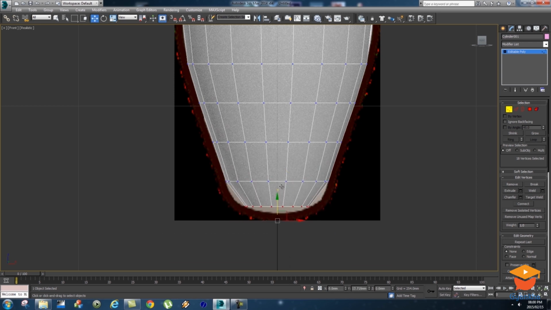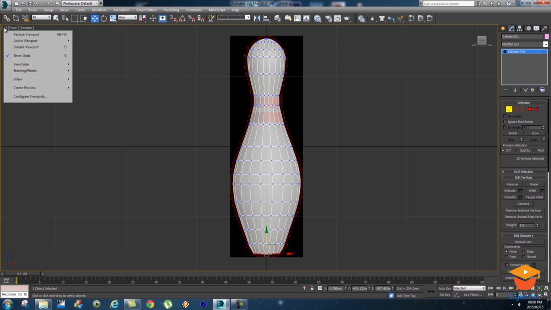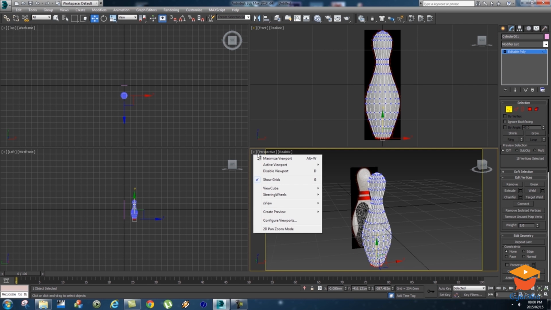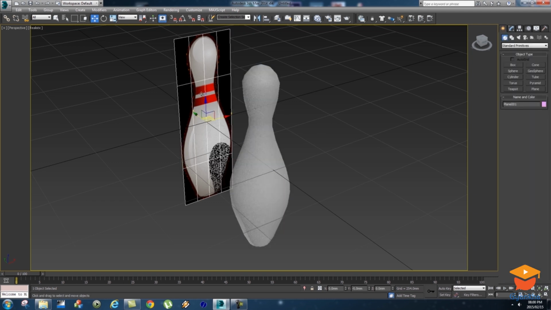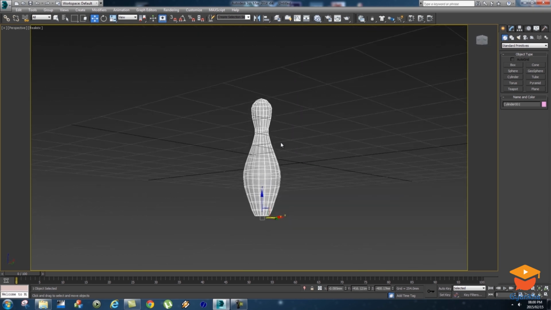So we're just going to move that up a bit, and let's scale that down. So let's go out of the front view, so right click the plus, restore viewport, and if we maximize our perspective view, next I want to delete this plane, so we just need to go out of this editable poly mode. So just click on this first tab, the create tab, and then click on your plane, and then just hit delete on your keyboard. So there we go, we've got our first bowling pin created.